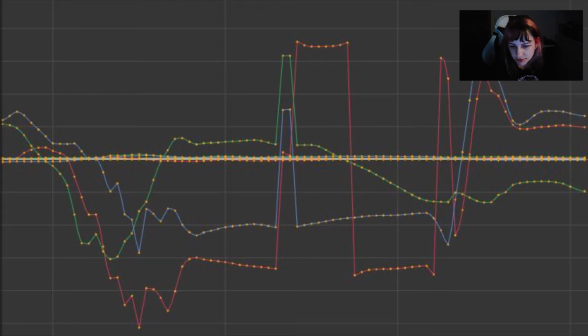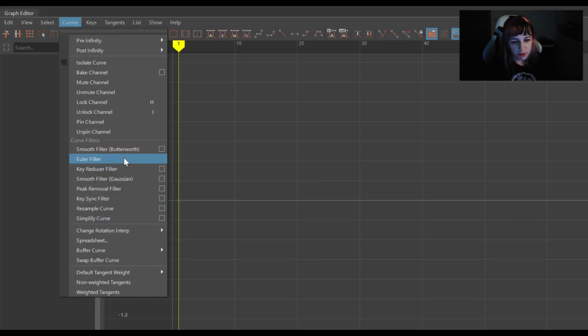So another Euler rotations related issue that is happening mostly when we're constraining our controllers to object and then bake them. We can see this jump in our rotation keys. Thankfully, there is a function in Maya that fixes this issue for us. You can find it in the graph editor under the curves menu, and it's called Euler filter. You need to do this right after the bake. If you change around the values, even just a bit, it might not fix the issue anymore.